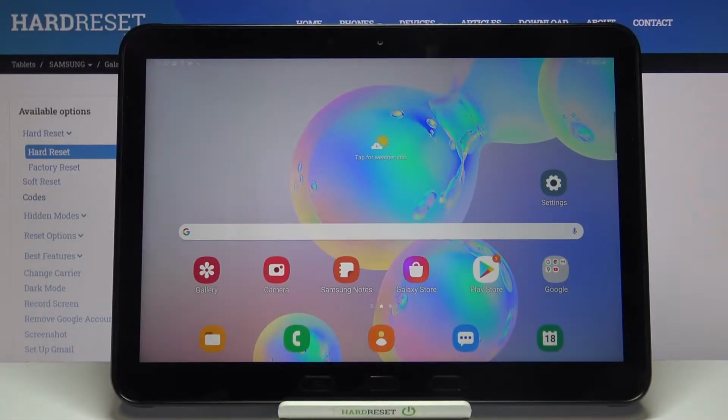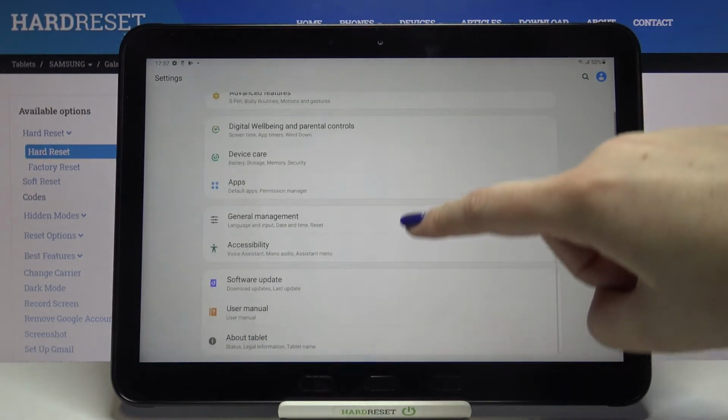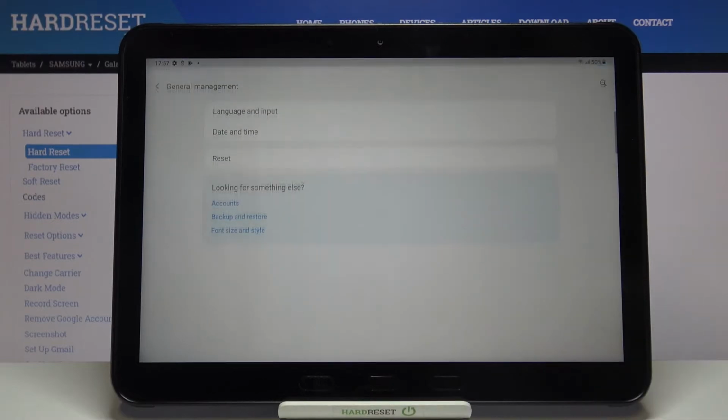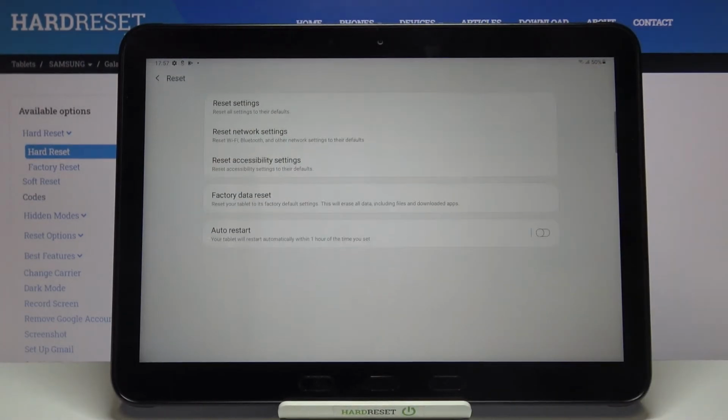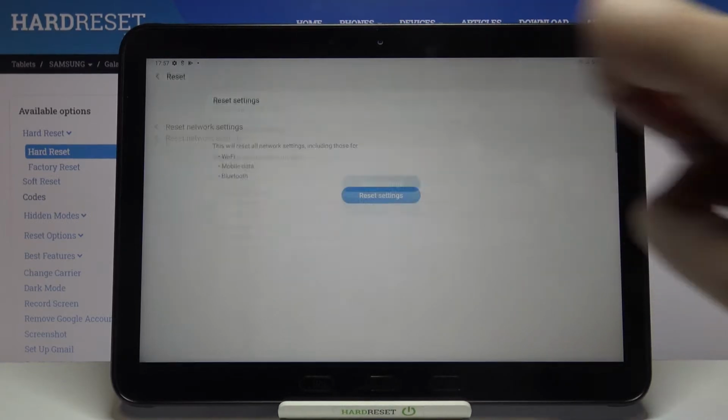Hi everyone, here we've got Samsung Galaxy Tab Active Pro, and let me share with you how to reset network settings on this device. So firstly, we have to enter the settings, and now let's scroll down in order to find General Management. Now let's tap on Reset option, and as you can see on the second position we've got Reset Network Settings, so let's tap on it.